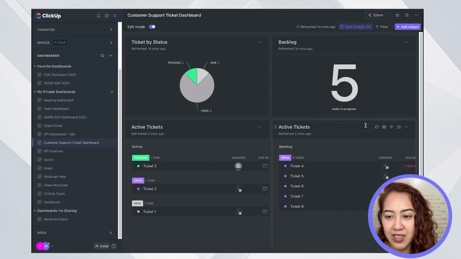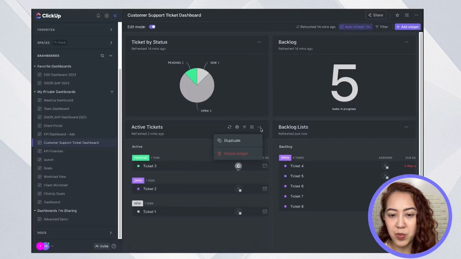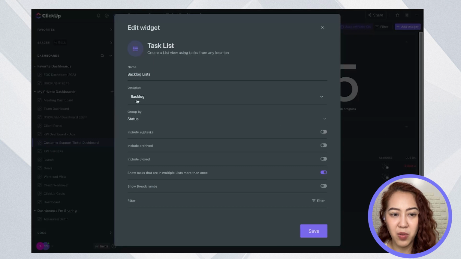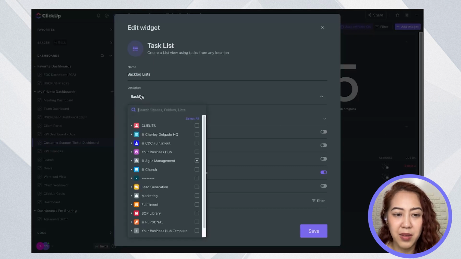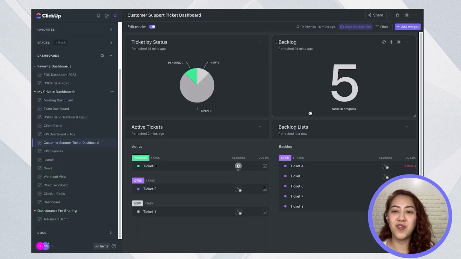And then this one are my backlog lists. And I can just simply duplicate this widget and just change the location where the tasks are coming from. So this one is the backlog location. And so with this view, I can already see in one glance how the tickets are coming along, or if there's any important ticket or anything that is left in backlog for too long.